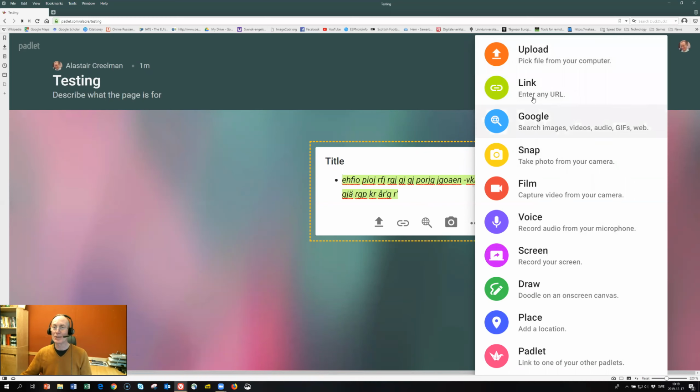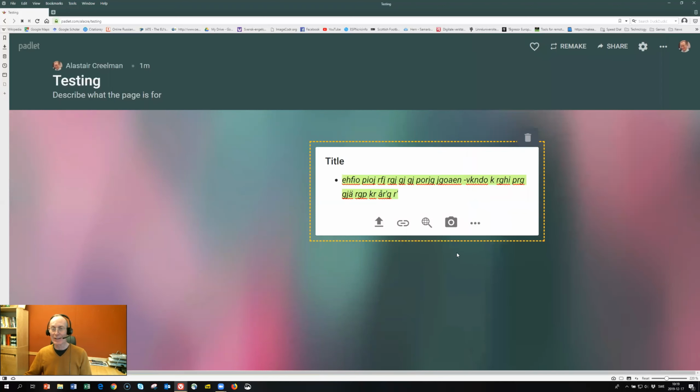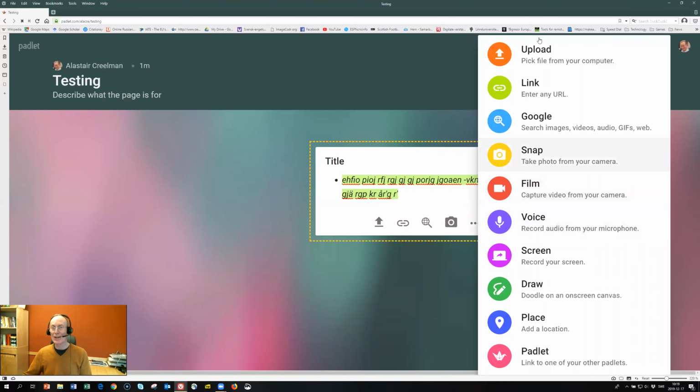You can upload, you can link, Google, take a photo from your camera, you can film from your camera. So just press this and start recording a film and it'll automatically be captured on the Padlet page. You can record your screen, voice, you can doodle, you can link to other Padlets. Here, this menu here, it's the 3 dots. That's the best menu if you're going to do anything.